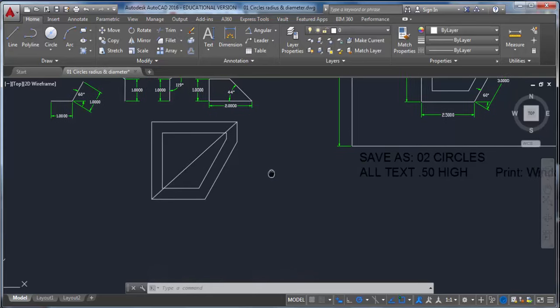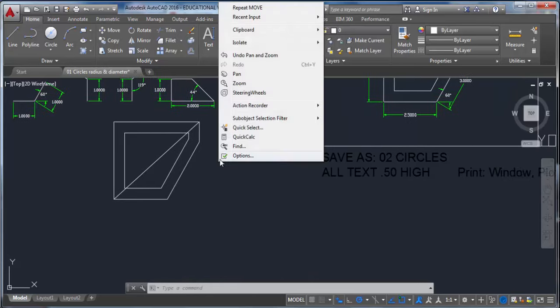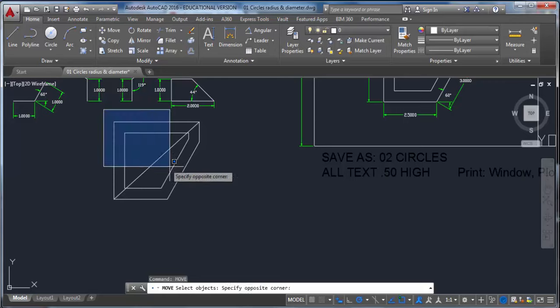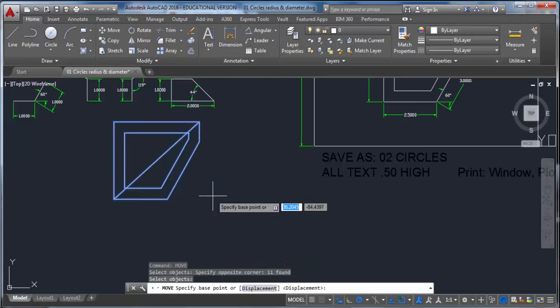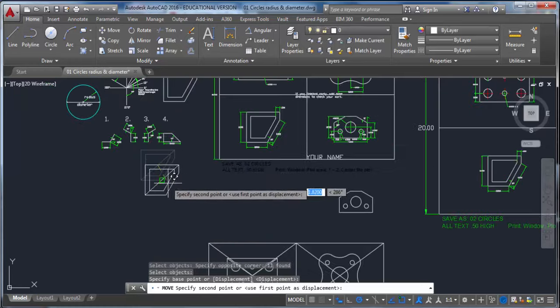Another way to repeat a command is if you right-click your mouse and go to repeat, and it's going to have whatever the last command is. So in this case, repeat move. You can repeat a command, select everything. Once you're done selecting, you always hit enter. Specify your base point. It's going to be the midpoint.